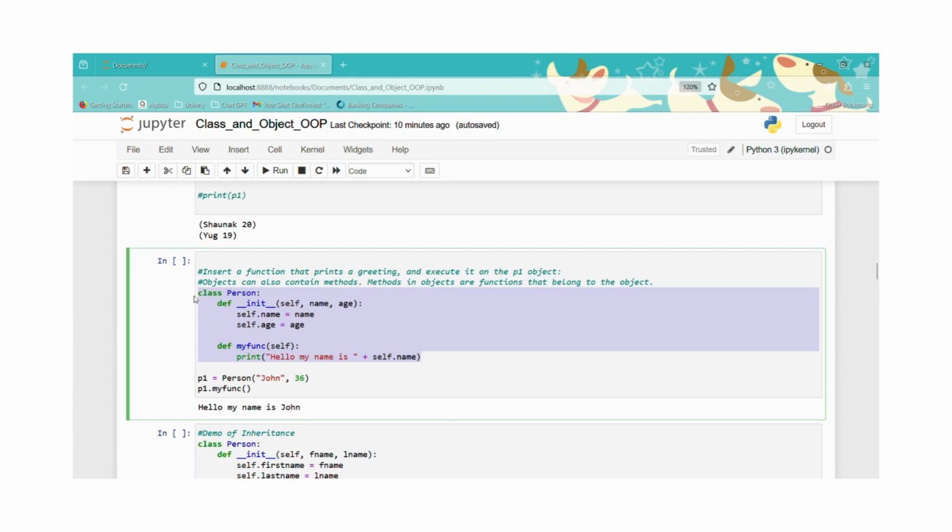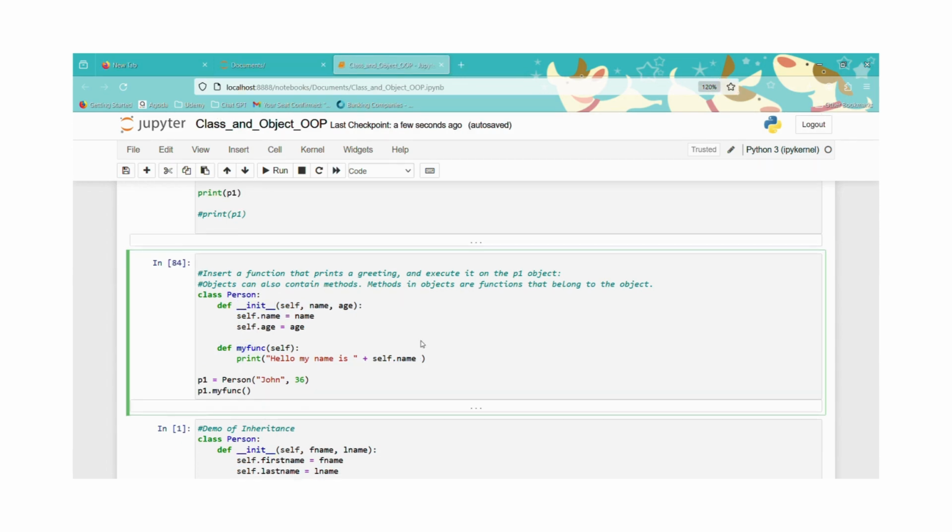Now another example is that an object can also contain methods. Methods in objects are functions. So till now the class person has only the init method. If you want to add a new method inside the person class, how to do this? Adding a method inside a class is the same as adding a new function inside the program definition. Remember here that the new method which you add in the respective class definition will belong to that class only.